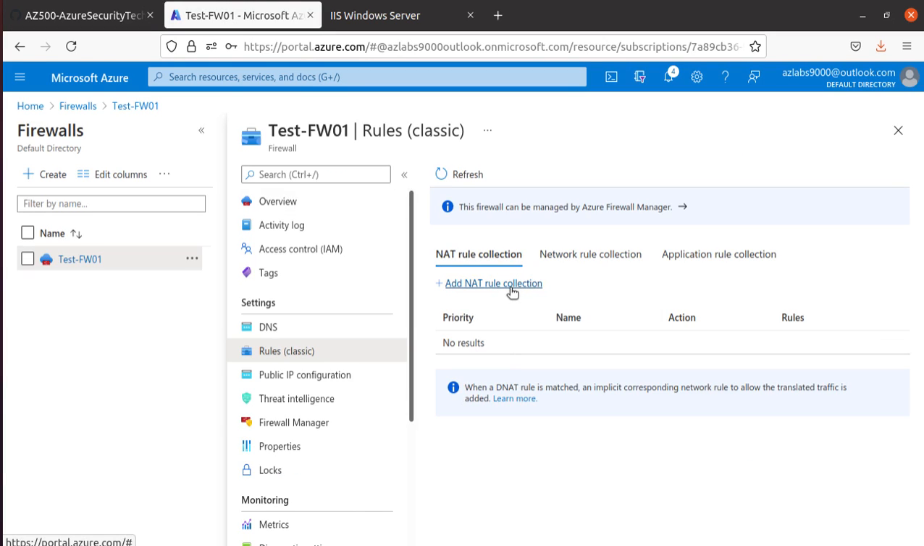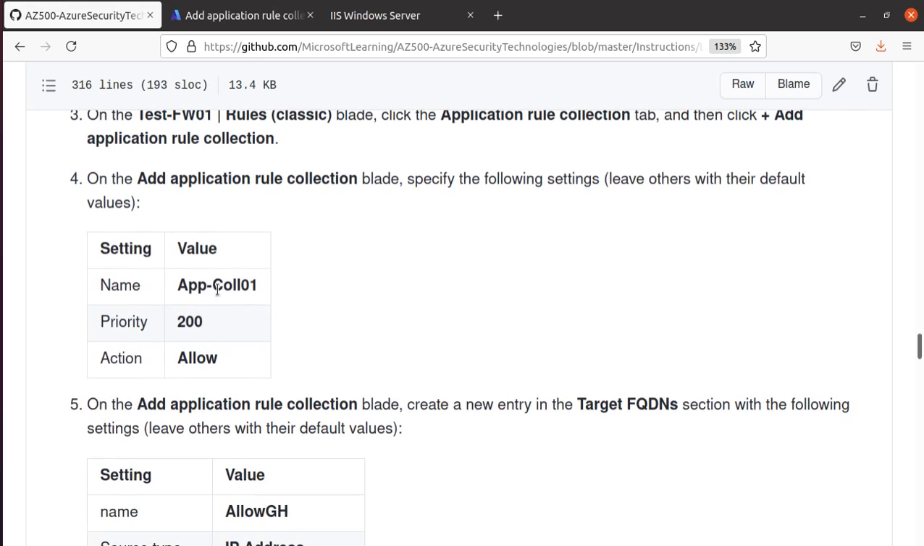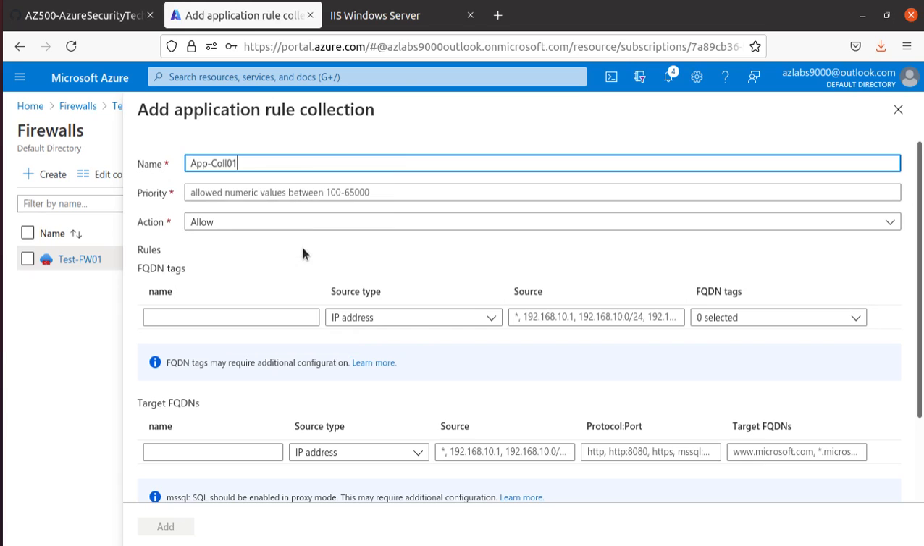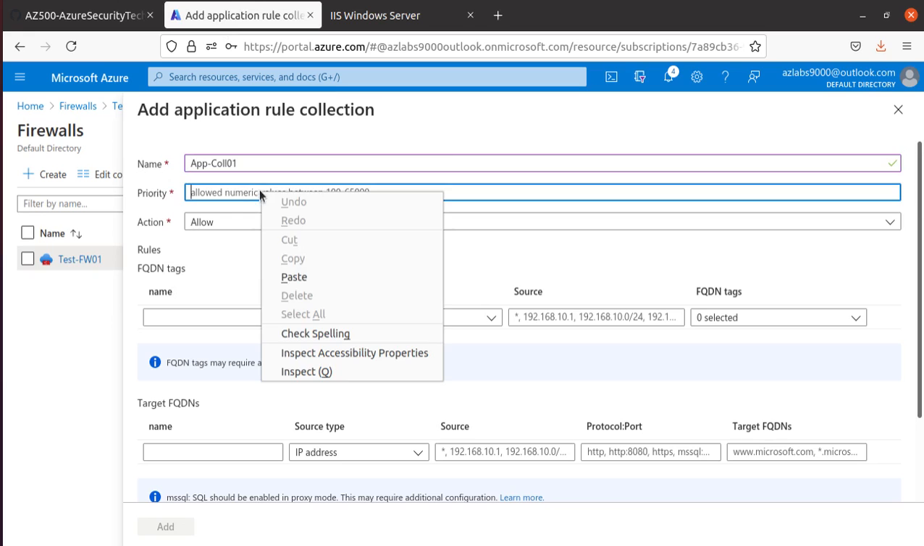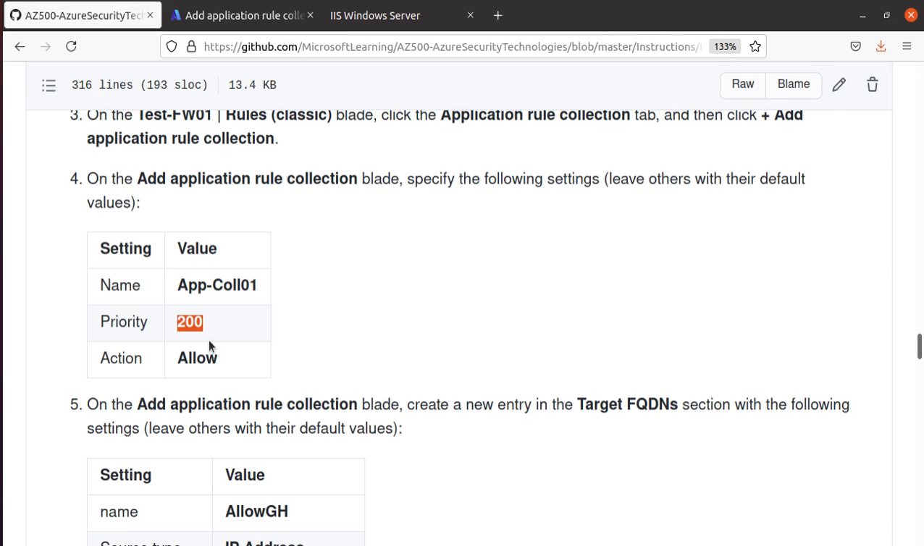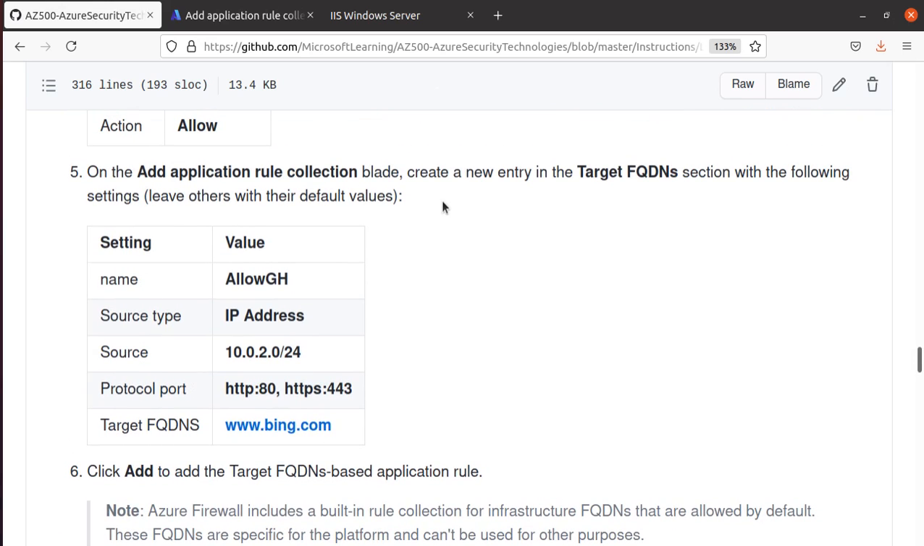Here is your add NAT rule collection, and then here is your application rule collection. You come over here and click on add application rule collection, and in this one we're going to call it app collection 01. So name is the app collection 01, and then priority we're going to say okay 200 is the priority. Action is going to be allow, and then add application rule collection blade, create an entry target FQDN selection with the following setting.